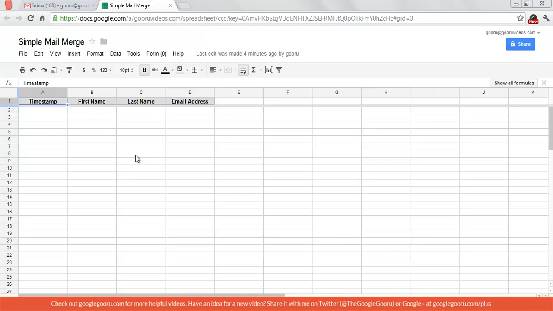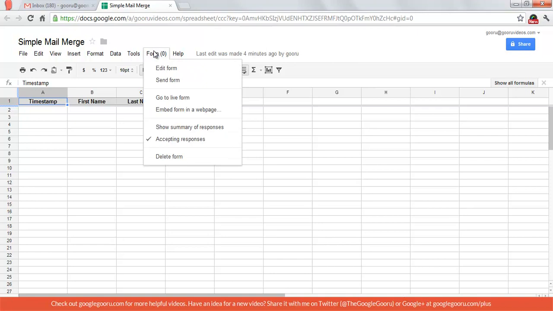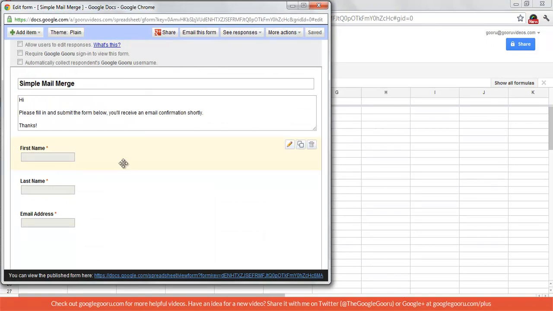Google script. So I'm going to get started here by opening up the form that Google has provided and adding it to fit my preferences. So I'm going to go to form, then edit form. As you can see, it's pretty standard right here. There's three fields: first name, last name, and email address.